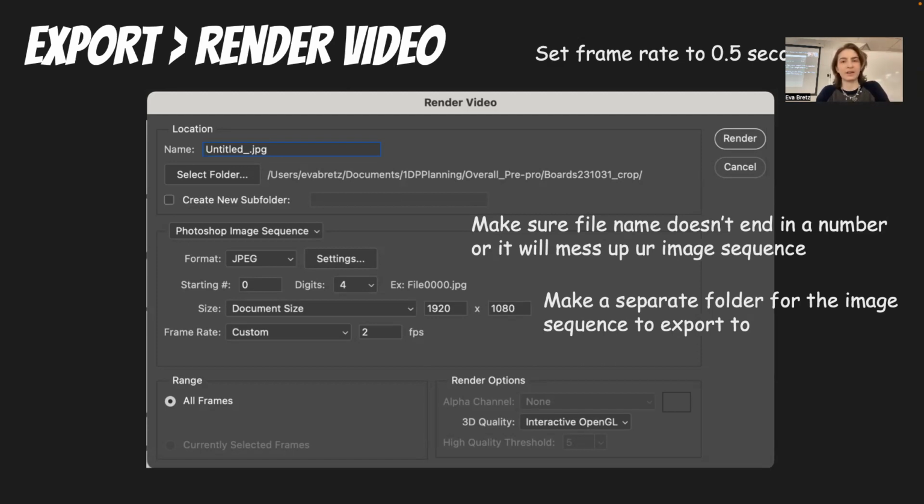Set your frame rate to 0.5 seconds. I actually have not found out if that is important, but that is what I was taught. You don't want your file name here to end in a number, or else it will mess everything up. Trust me on this. If you're going to use a number, like I might write timeline, the date, which is all numbers, and then an underscore. Because if you have a number at the end, it's going to add more numbers so that it can do the image sequence and have them all in order, and it will confuse your computer.